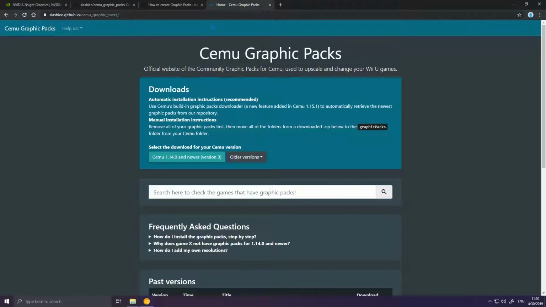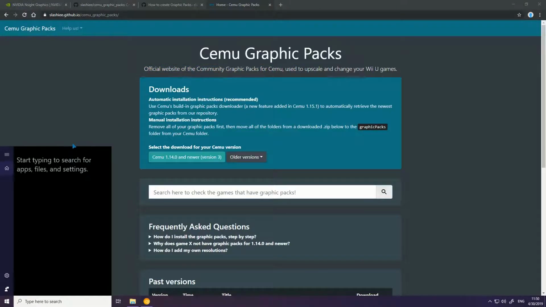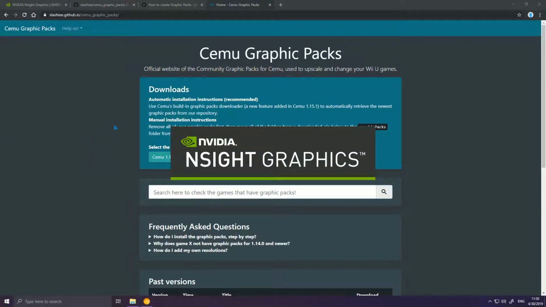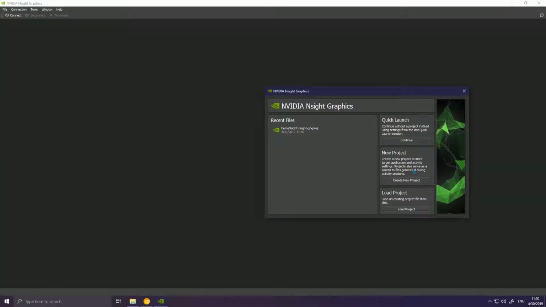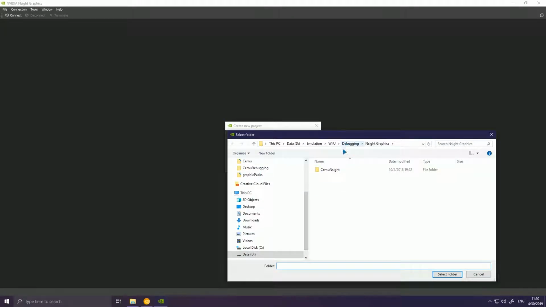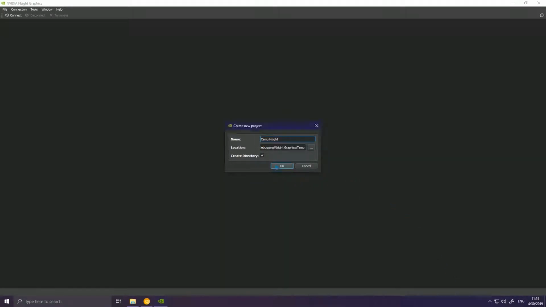Okay, so after you've installed Insight, what you want to do is boot up Insight Graphics. Then make a new project. Call it Cemu Insight or something, it doesn't really matter. Then make a new directory, and just store it wherever you want.